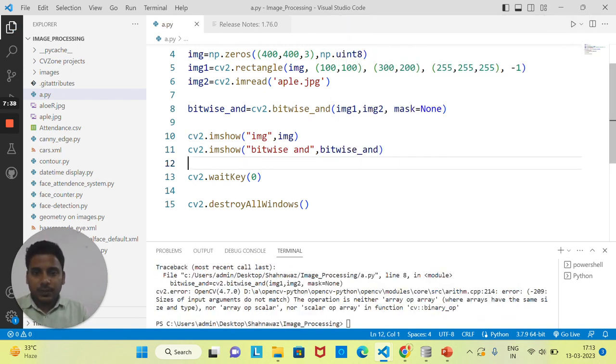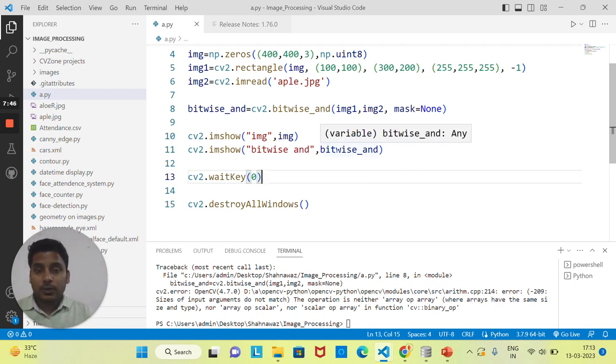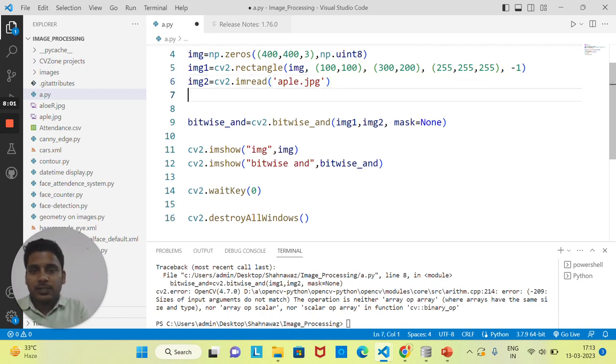So let's run this one. If I run this, you can see it is throwing an error. It means whenever you apply bitwise operations between two images, the size of both images should be equal. So the size of image1 is, as you know, 400 by 400, because we made the rectangle on this image, right? So what you need to do is resize these images also.